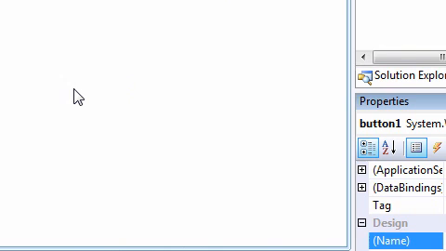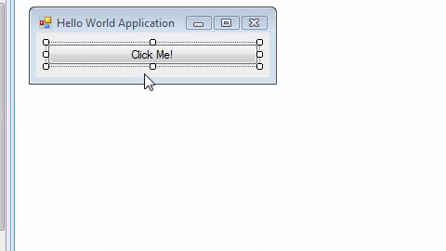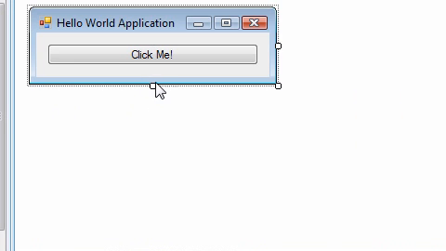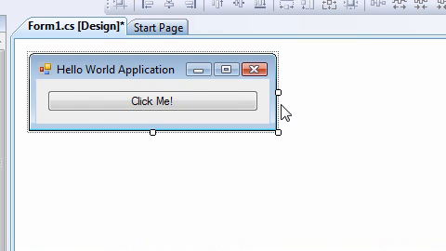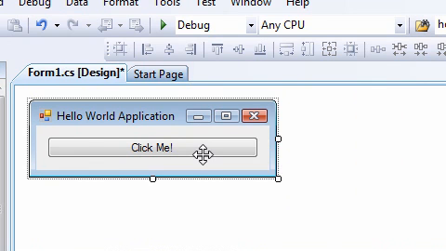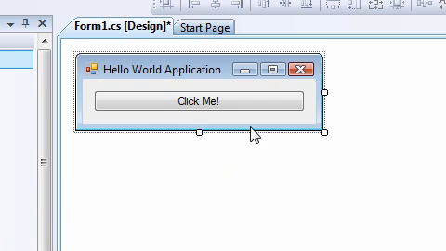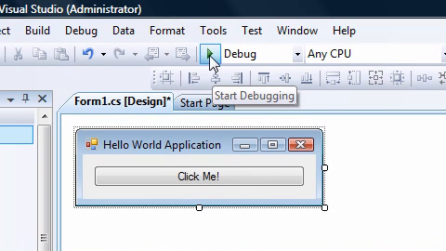Okay, so we are already done. But we want to see how it looks to the user instead of seeing all these handles. So we're going to press the play button, or what they call the start debugging button.